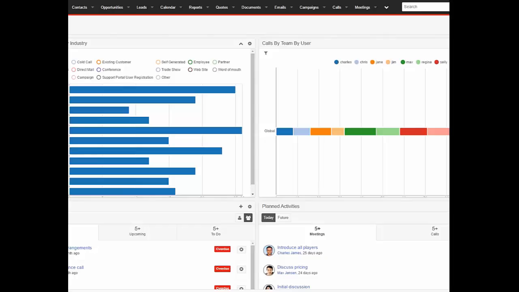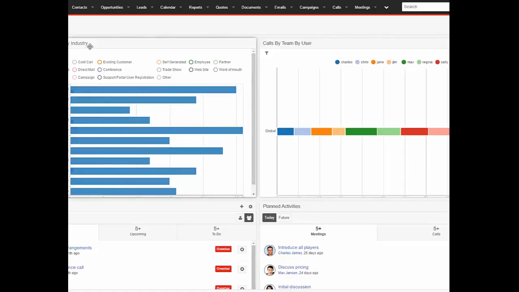I don't want anybody to be scared off, though. You don't have to create a dashboard. There are defaults. You can take defaults if you want. Plenty of companies do that. Plenty of people do that. But if you want to create your own dashboards, you can. So, for example, I've got one here called Accounts by Type and Industry.